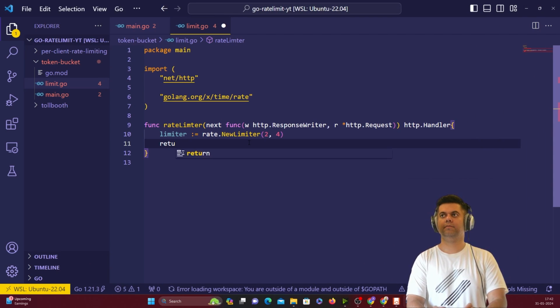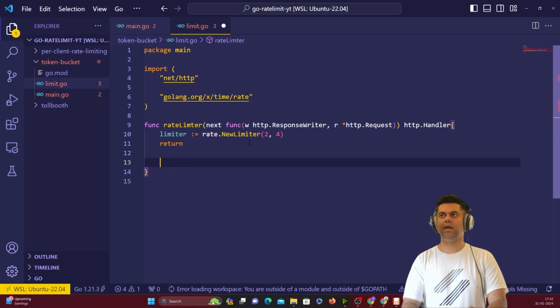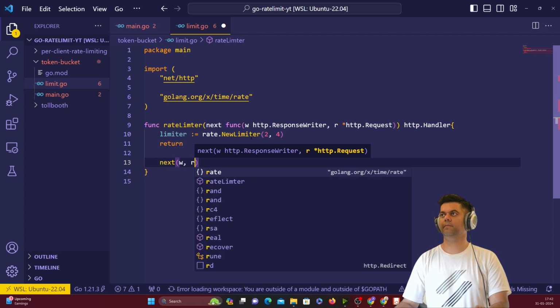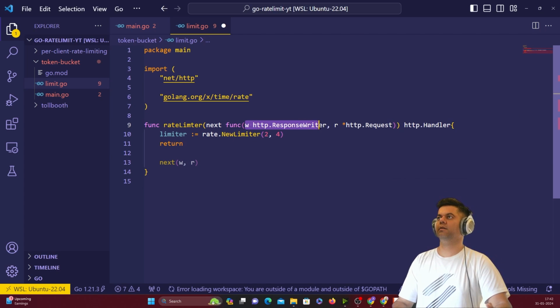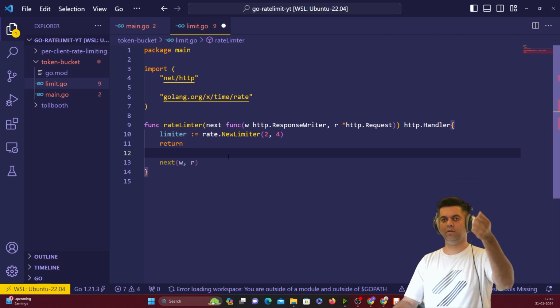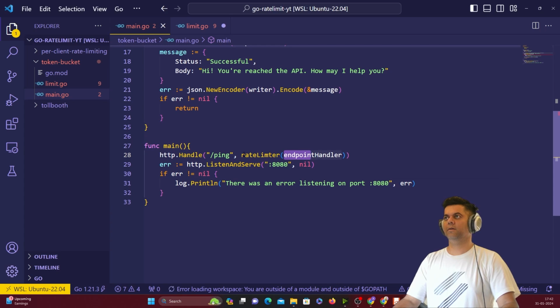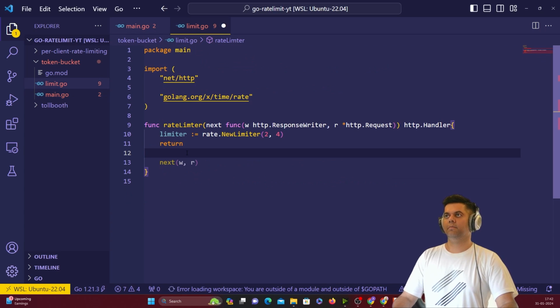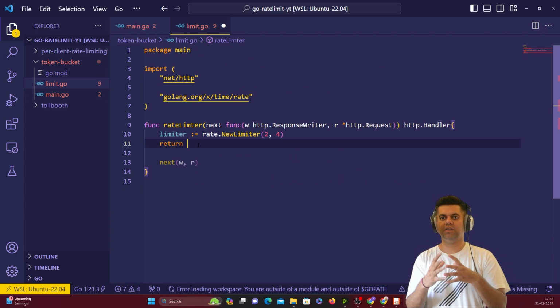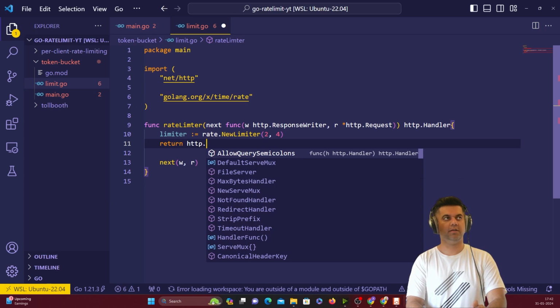And at the end, I'm going to say next W, R. So I'm going to take my response writer and my request, and I'm going to call the next, going to pass on the baton or the function control to the next function, which is the endpoint handler function. But before that, I want to do a check of, let's say, has this API been called too many times? So that check will be done here.